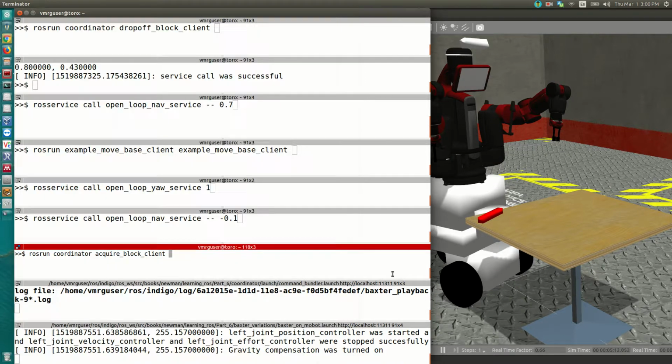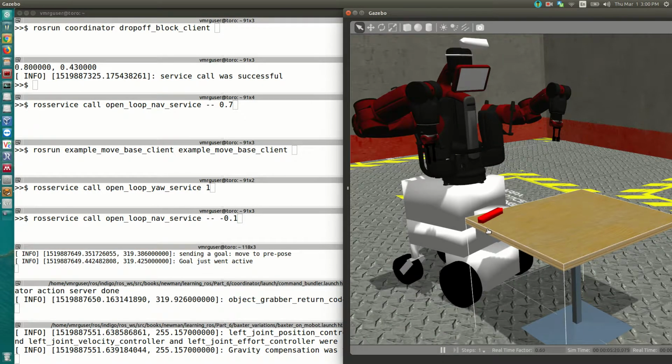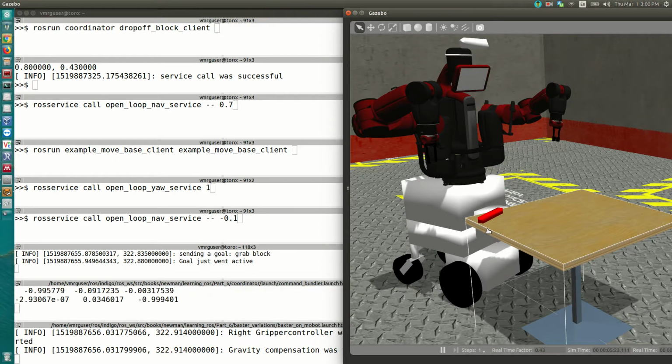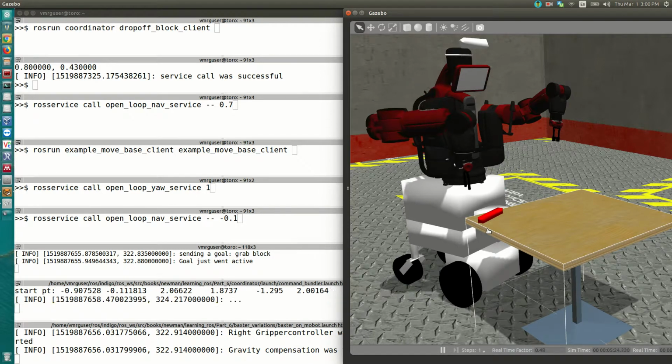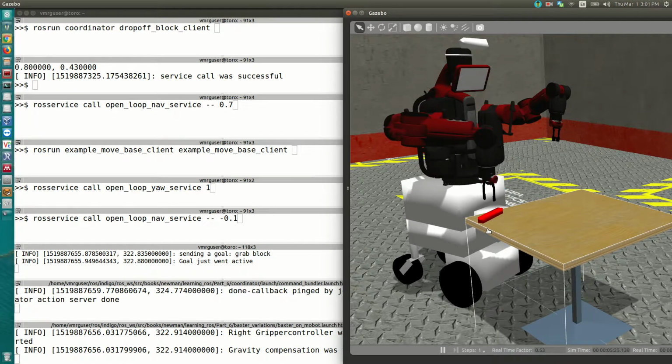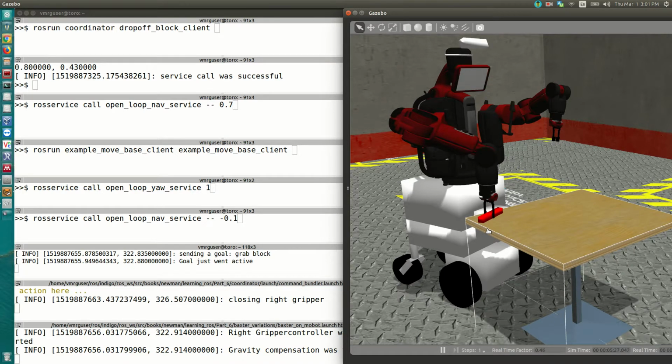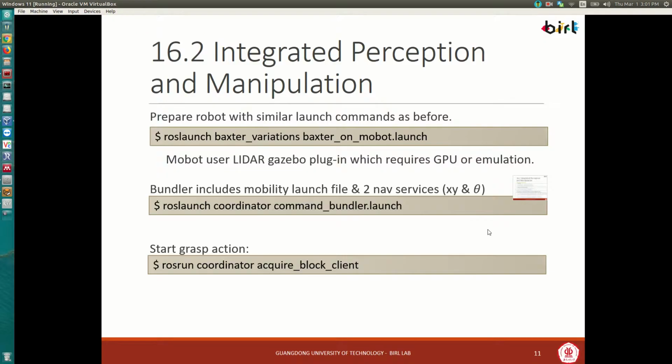Okay, so the next thing we want to do is acquire the block. So we can run the acquire block action client. And so the robot will attempt a pick of the object. Okay, great. So we go back to our slide.